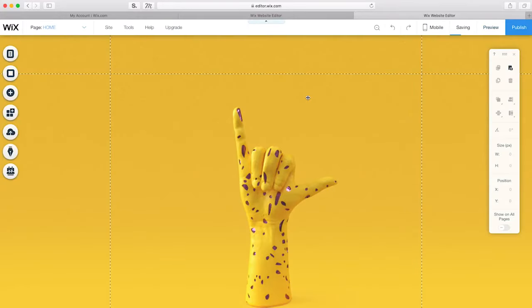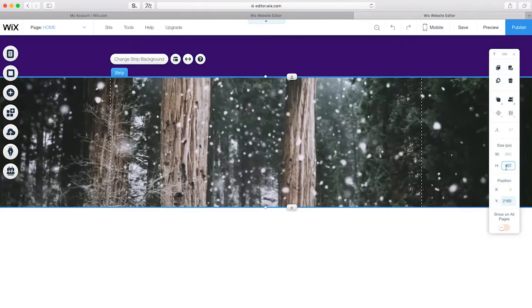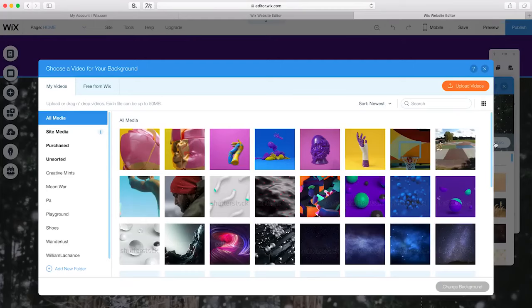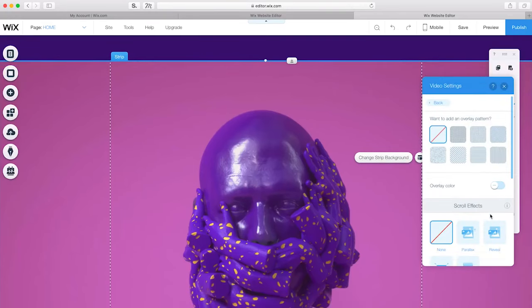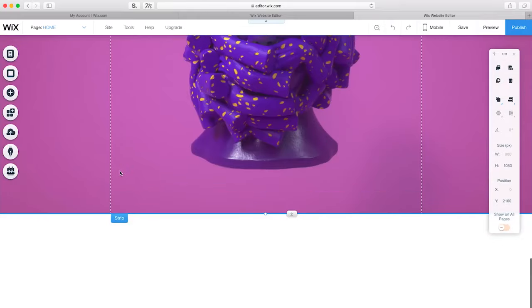Next, I'll create a full-width video strip with a parallax scroll effect. I'll add a video strip and adjust the height to 1080. I'll change strip background and click Video to add my own. Under Settings, I can add the scroll effect Parallax. Now I'm going to create an autoplay video box.